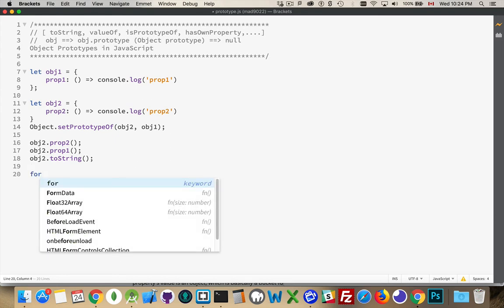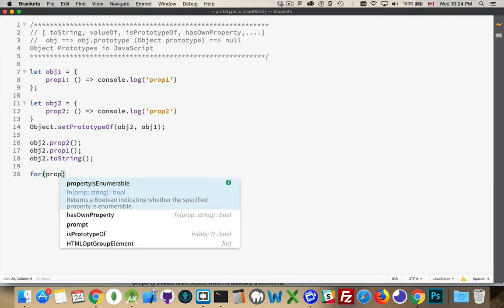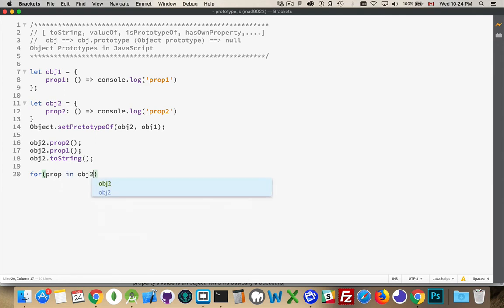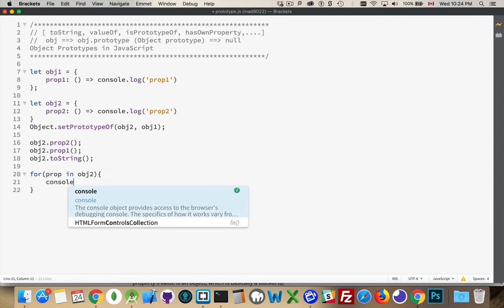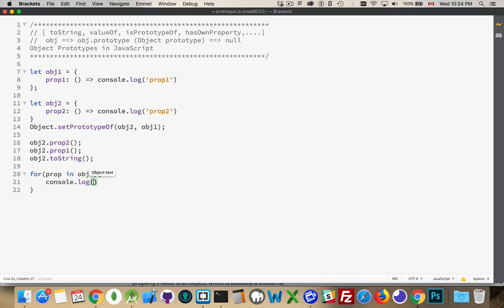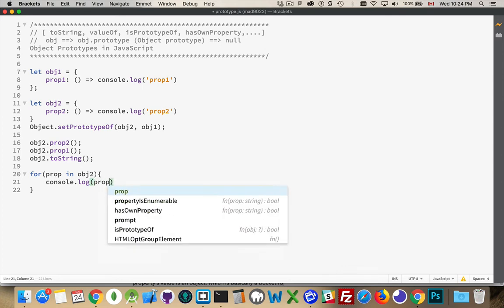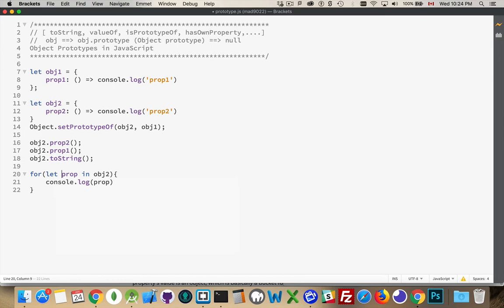We can write loops like this. So I'm going to write out all the properties inside. I should declare that properly.